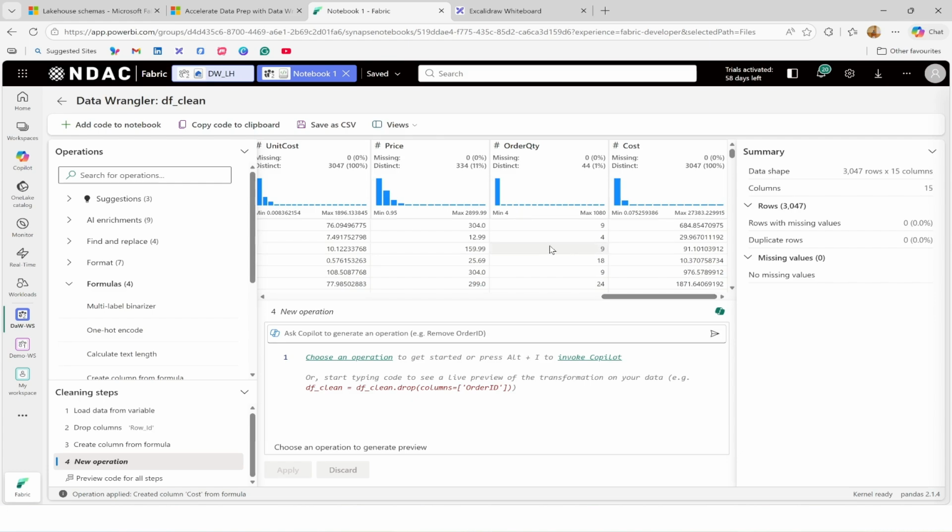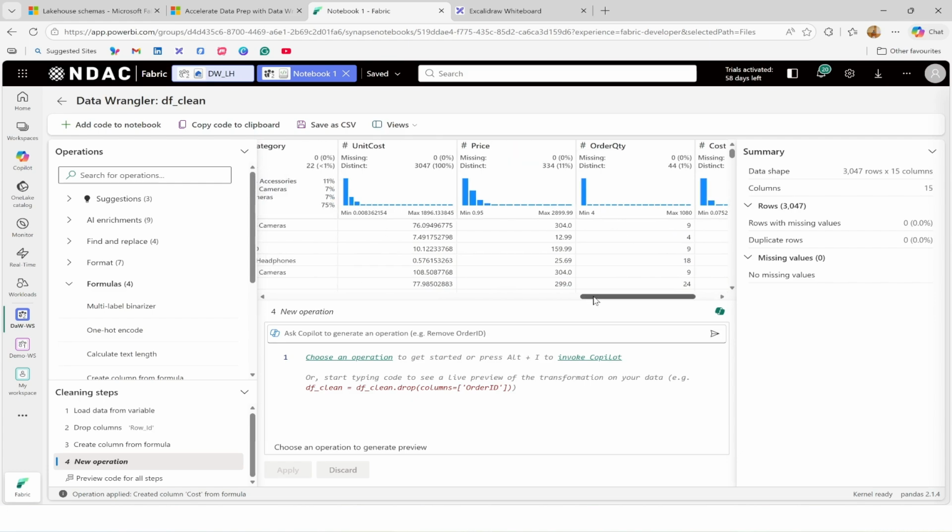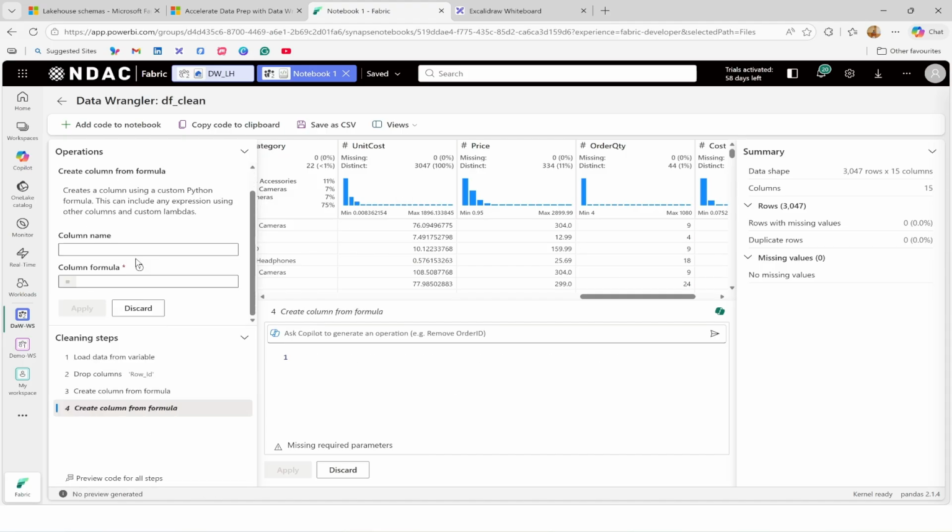Fine. Now how can we calculate the sales, order quantity into price? Let's take one more create column from formula. Let's type sales. Let me go to df underscore clean of price into df underscore clean of order quantity. Okay. So now let it validate.